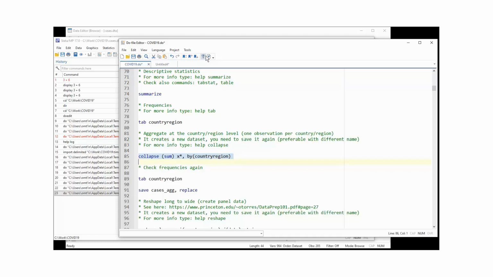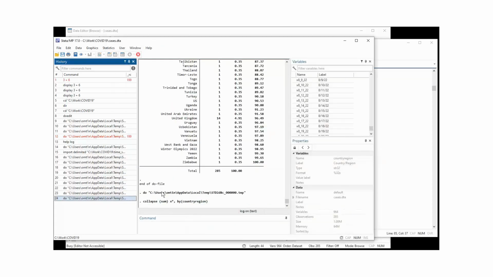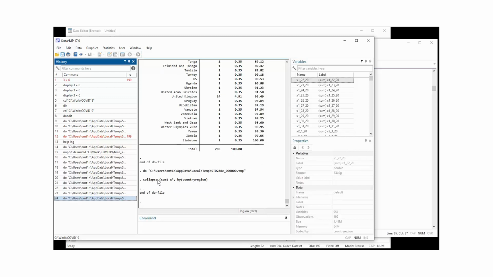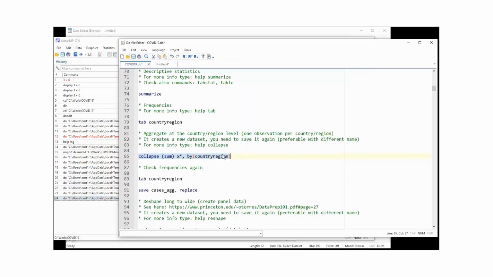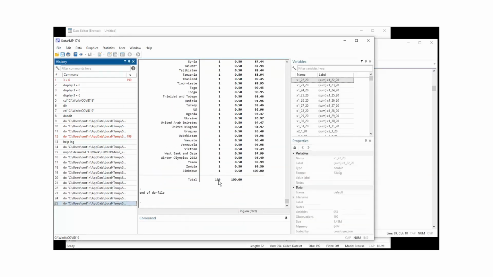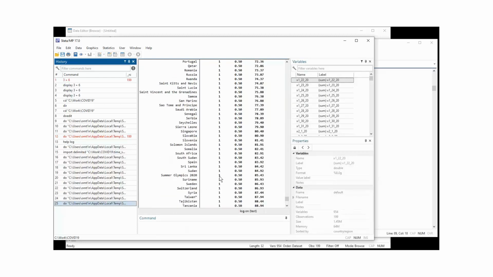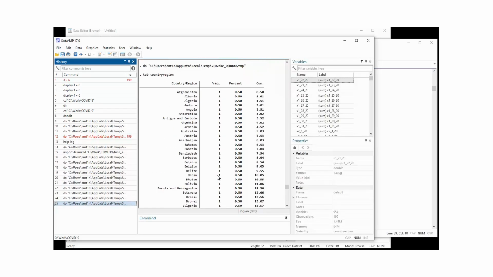So select the line and then run. So it takes a little while. Now it's done. If you notice, the name of the file is no longer here because every time Stata runs collapse, it kind of creates a new data set. Right? So let's check the frequencies again. And now we went from 280 something to 199. So that means that we have 199 countries. And then everything is 1. So the data is looking good so far.